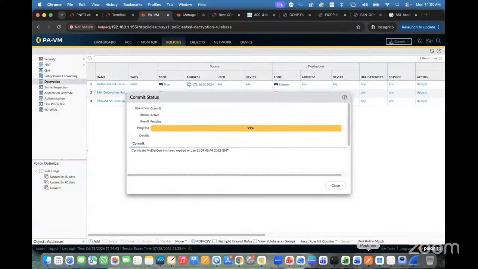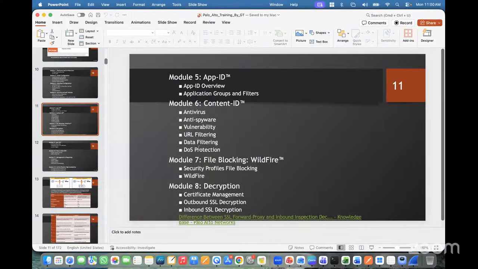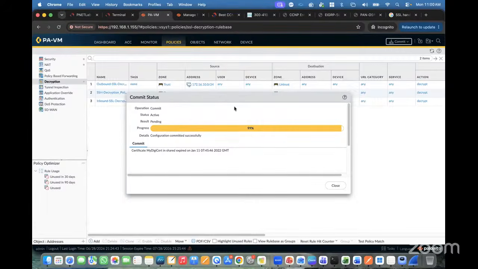Okay. So that's all for SSL decryption, certificate management, outbound SSL decryption, and inbound SSL decryption. Any question, please let me know.